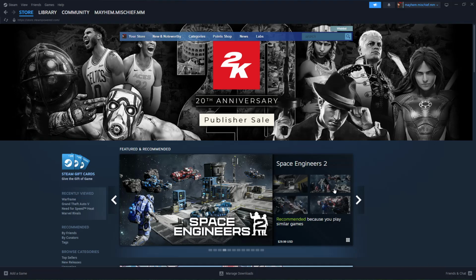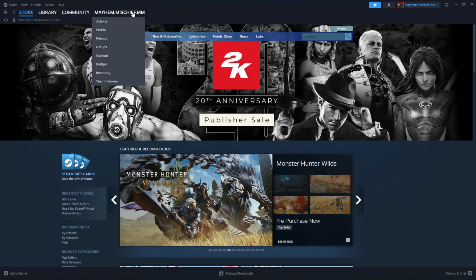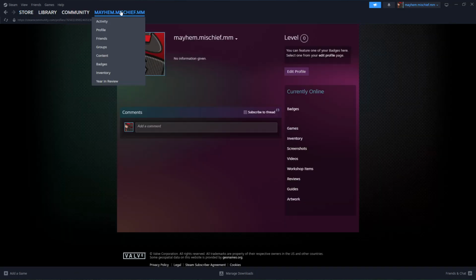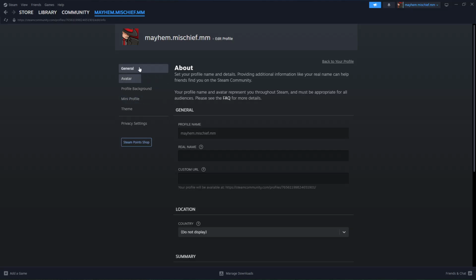So all you have to do is launch the Steam application on your PC and sign into your account. Then from here, find the account name, and then click on it. And then from here, click on Edit Profile. And then on Edit Profile, you should find the option Profile Name.